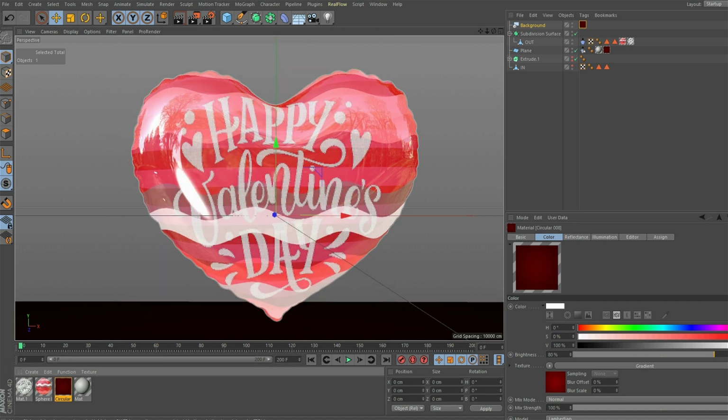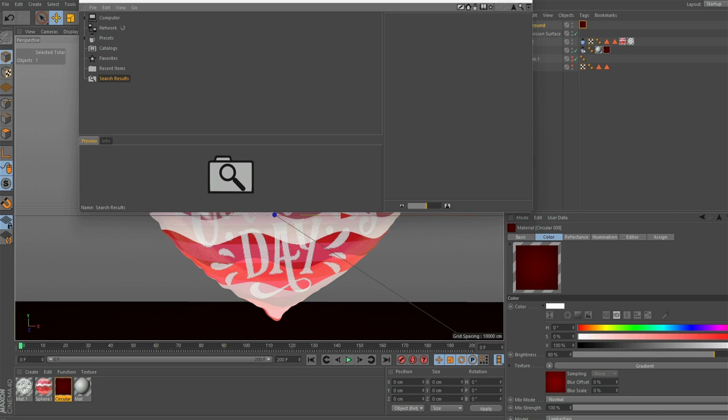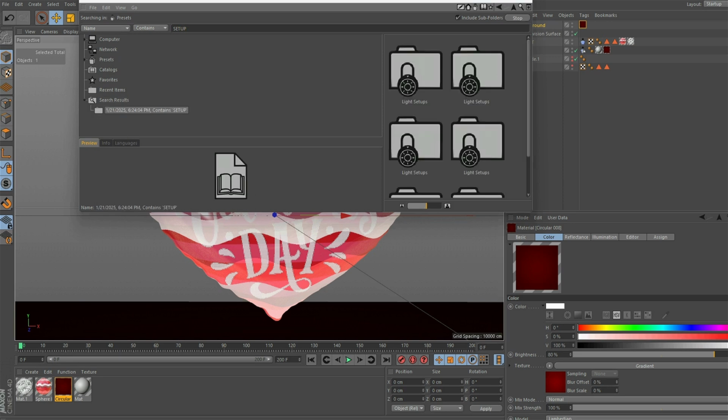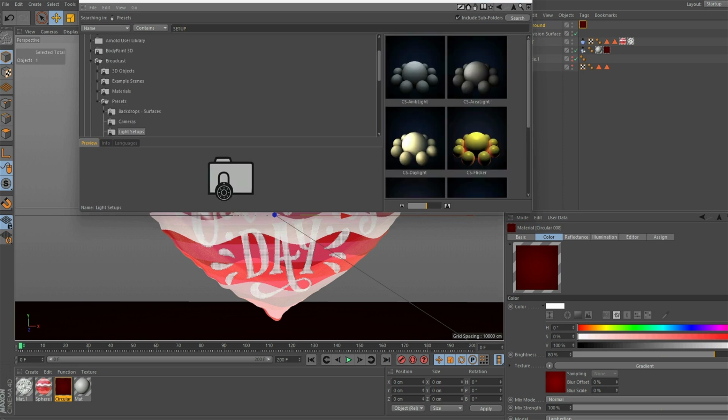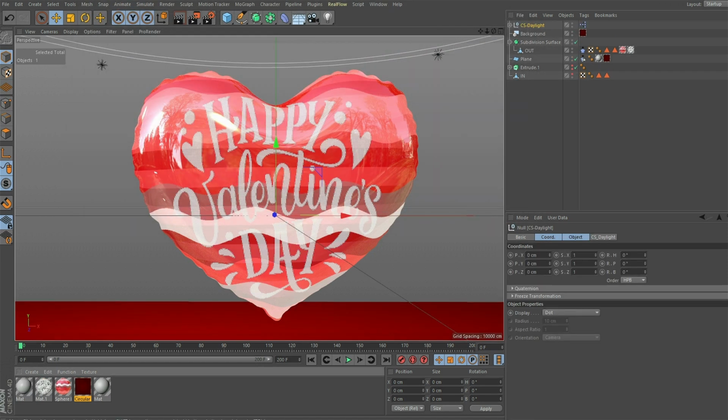So once you have that selected, for the lights, what I actually did was I went to Window, Content Browser, and I went to Search, and I chose Setup. And then I chose Light Setup, and I used the daylight. Double click, and it'll come in. You see the scene is already lit.